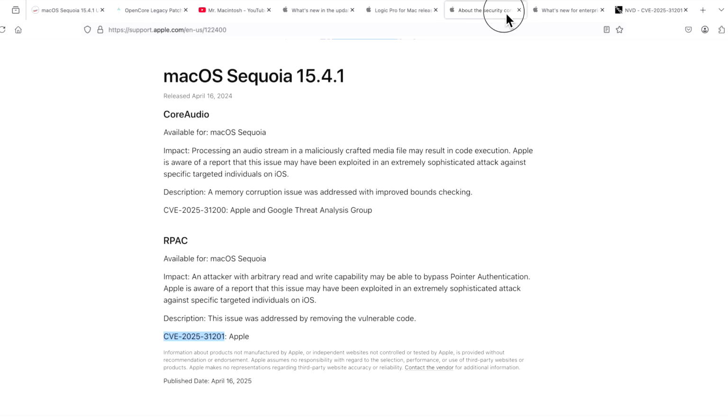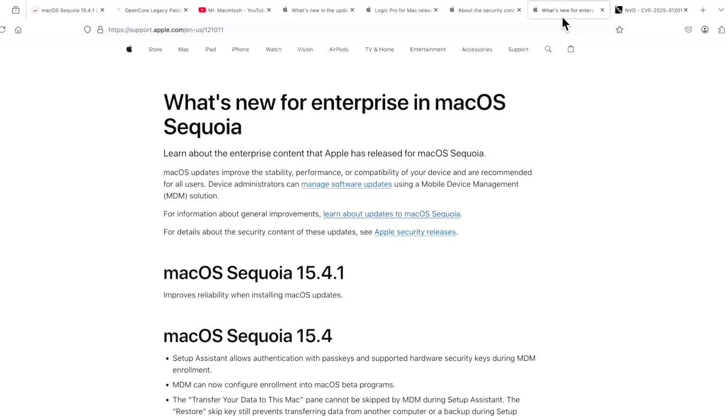Now, when we go back, we want to find out if there are any bug fixes in this release. We head on over to our enterprise notes, and you know that I go over enterprise notes because I support macOS in the enterprise. And this is for education and government agencies too. And look what we got here: improves reliability when installing macOS updates.